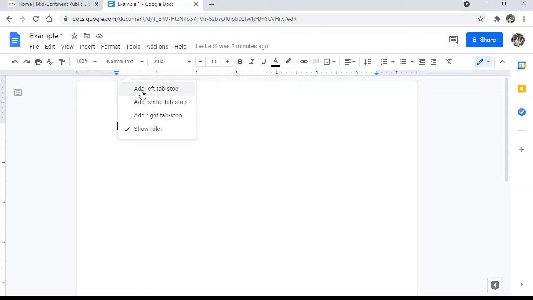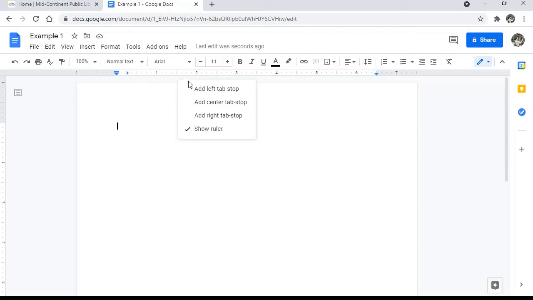So I'm going to first of all choose a left tab stop, and notice that the left tab stop looks like an arrow pointing to the right, showing the direction the text is going to go. And then at 1 1/4 inches, I'm going to do another right click, and this time I'm going to add a center tab stop.